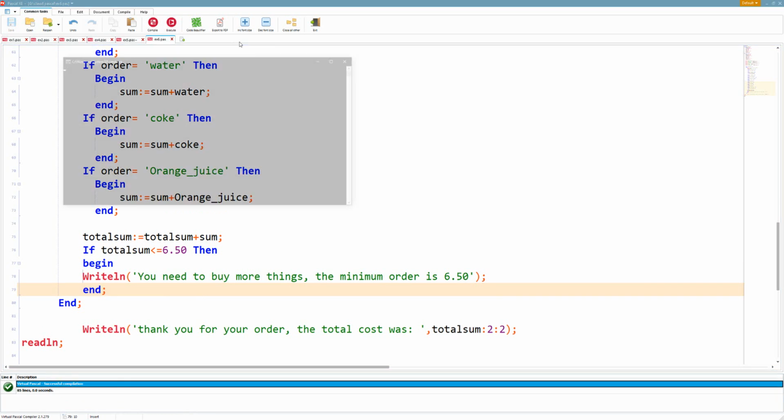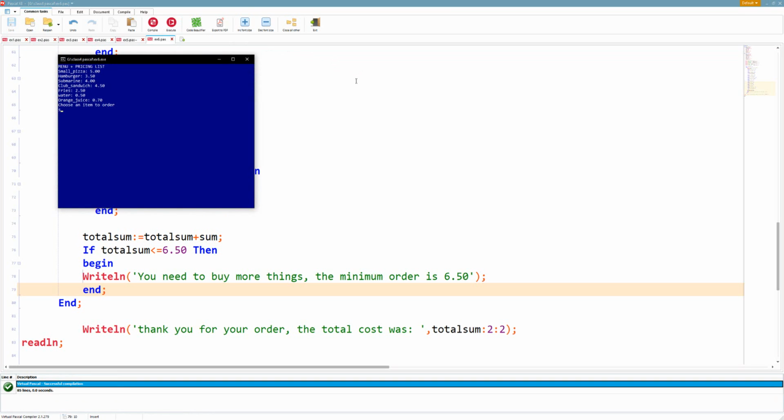So let's see, compile, execute. I want a small pizza. I want a hamburger. There we go. Perfect.